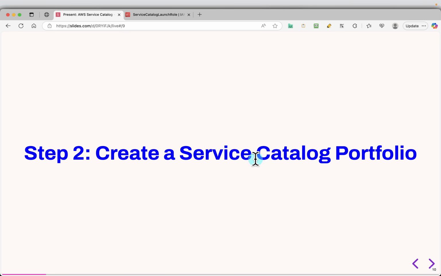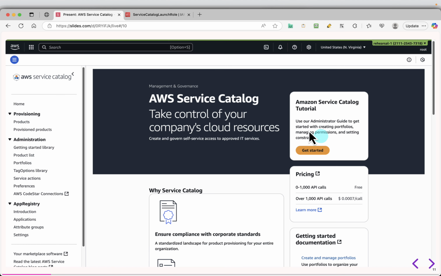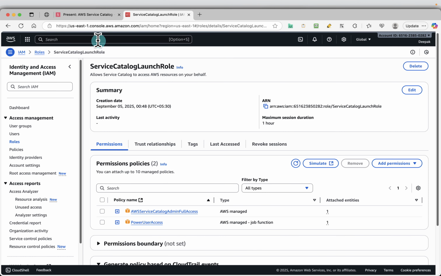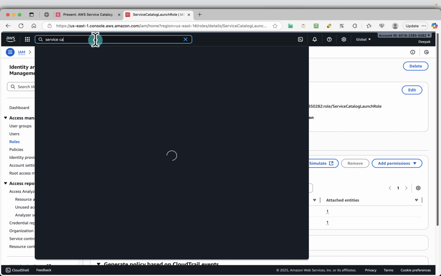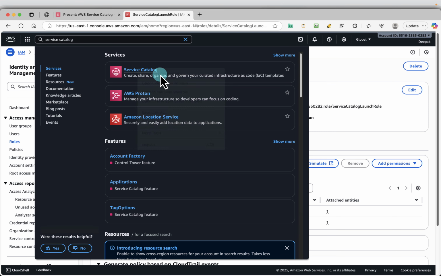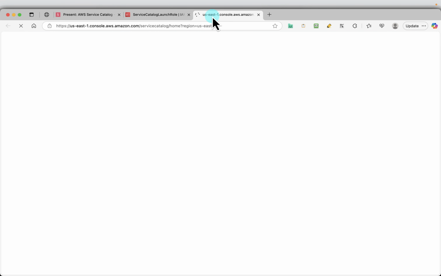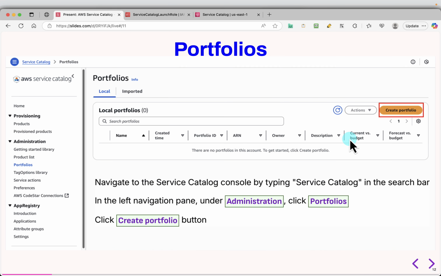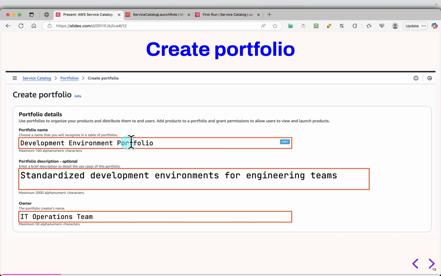Next we create a Service Catalog portfolio. So we'll go to the Service Catalog service. So search for Service Catalog. Click Service Catalog and open link in new tab. Next we'll create a portfolio. So you can go to the Service Catalog, Administration, Portfolios, and click on Create Portfolio. So you have to fill up the information.